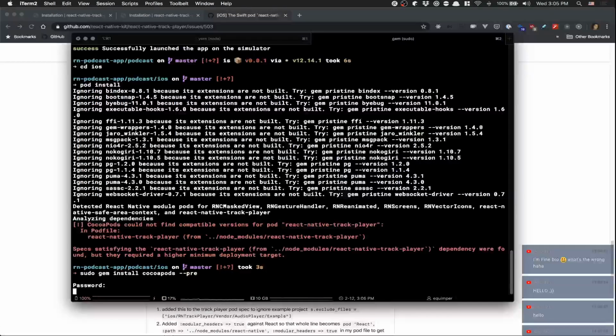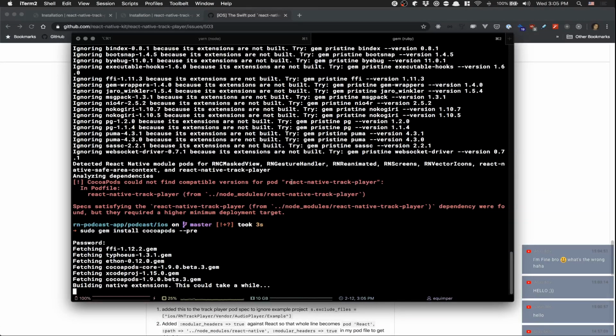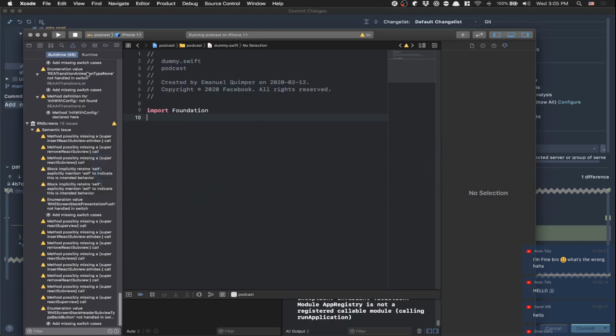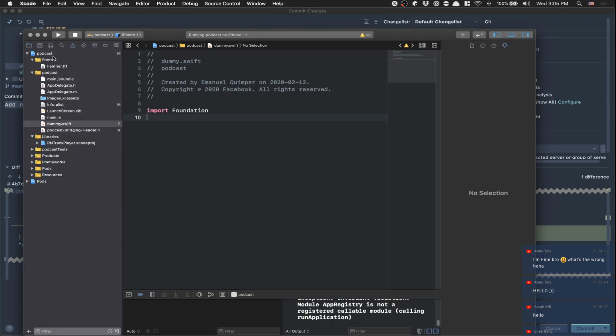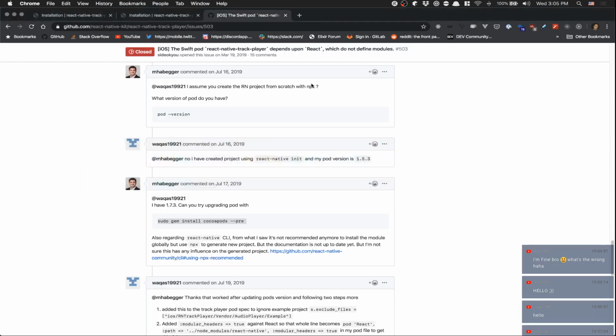Gonna make sure my CocoaPods is updated. After that, could not find compatible version for pod React Native. I don't understand why. Oh, it's maybe because of the build settings here. This is what they ask.